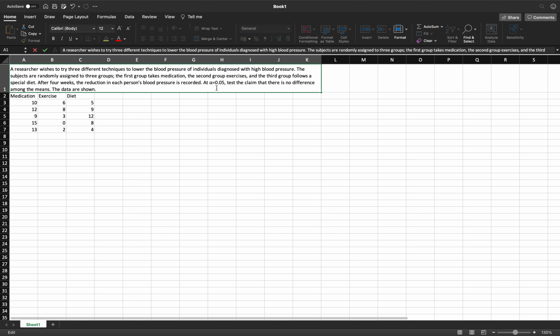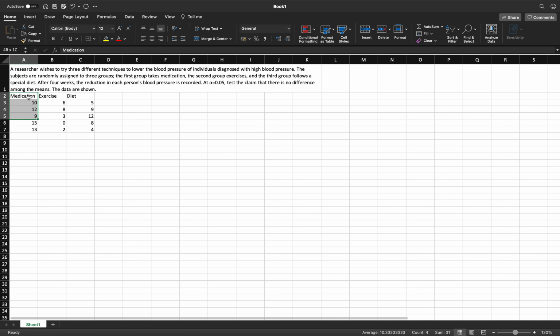Now, at alpha, or level of significance, of 0.05, test the claim that there is no difference among the means. The data are shown below. We have here the difference in blood pressure for the medication, for the exercise, and for the diet. What we want to know is if there is no difference among the means, that is, among them. So we change the word from between to among every time we're making use of ANOVA. So let's go to the data tab.